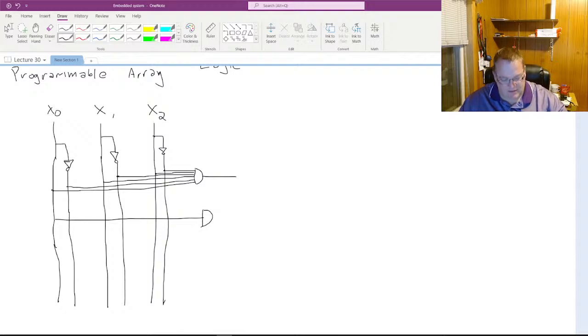This AND gate here. Each one of these can be actuated or not actuated. So we can turn it on or we can turn it off. So we can make the connection there or not make the connection there. That's part of the programming of this. In fact, that's all of the programming of this.